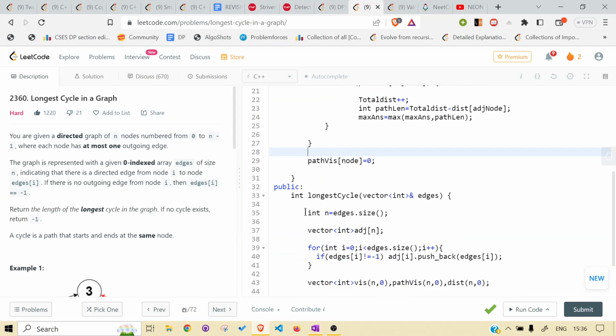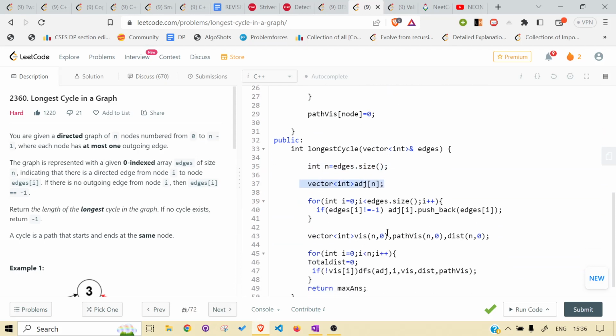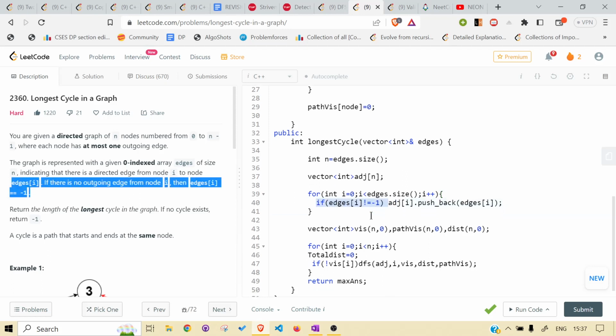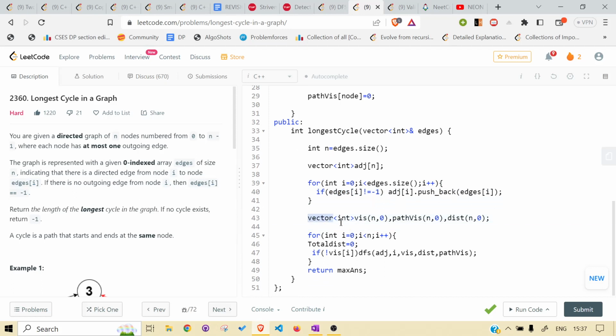What we are doing: getting the number of vertices, making an adjacency list. Very basic thing in a graph problem. You know why we make this. Why edge minus 1? You should read the problem statement, I'm not gonna explain. And what is this? Visited, path visited, and the distance. Over there it was count; here I took it as distance, mainly the same thing.